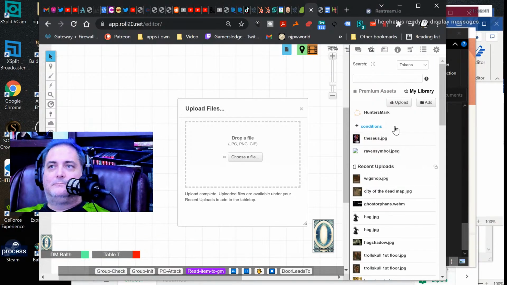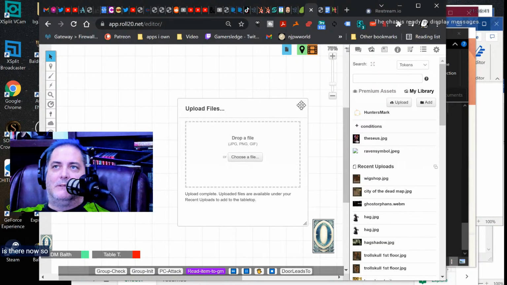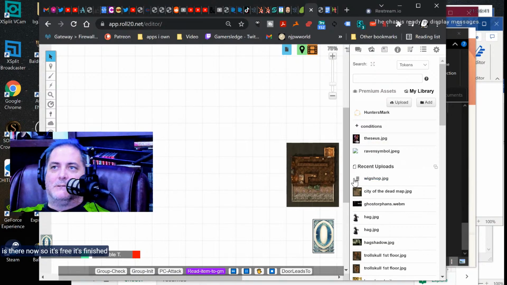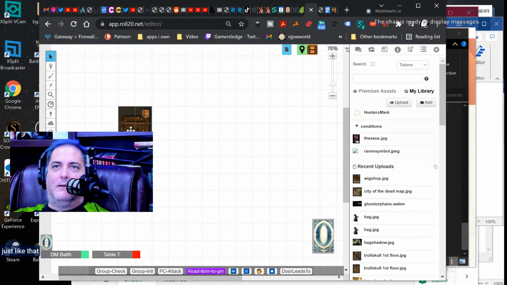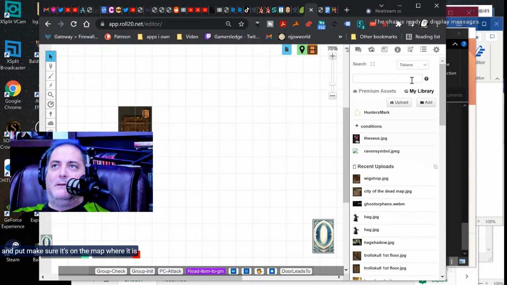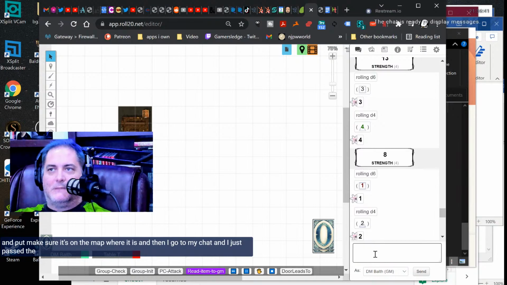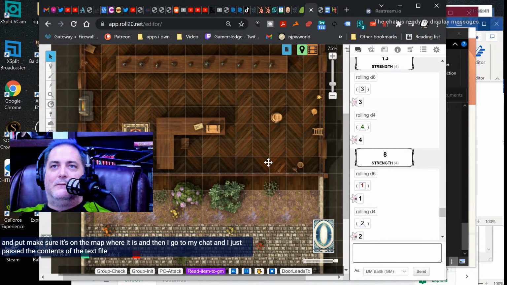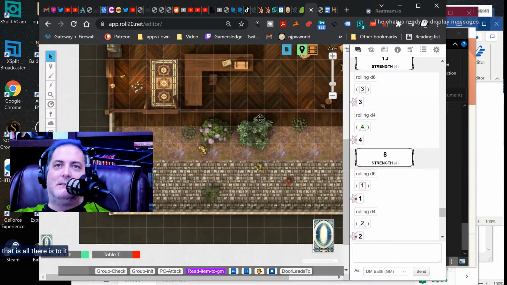Okay. It is there now, so it's finished. So at this point, I can just drag it over. Just like that. And make sure it's on the map layer. It is. And then I go to my chat, and I just paste the contents of the text file. And voila. All set. That's all there is to it. That is all there is to it. It is that easy.